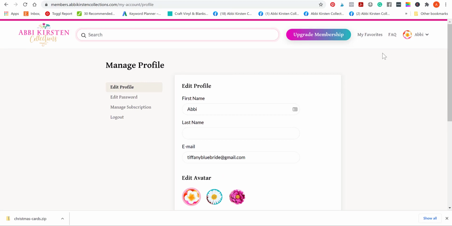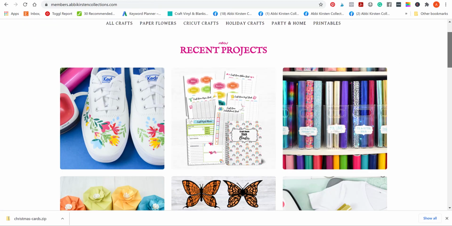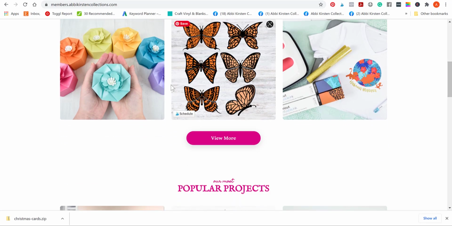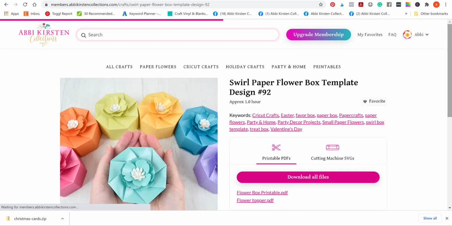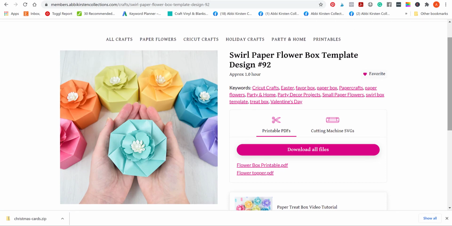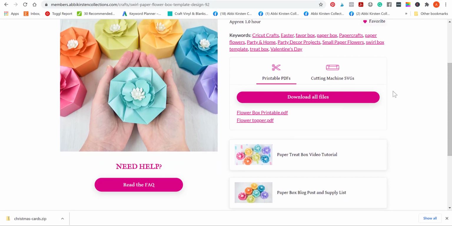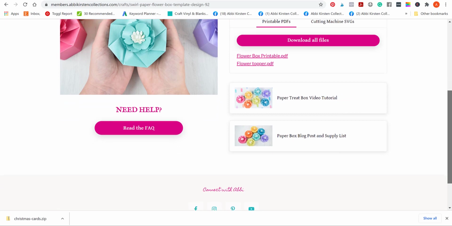So that's pretty much the rundown of the new Freebie Vault. Super user-friendly, very visually appealing, easy to find what you're looking for, easy to favorite things and come back to them, easy to download files or all files, and easy to find the video tutorials or the blog post and supply list that goes with each of these crafts.